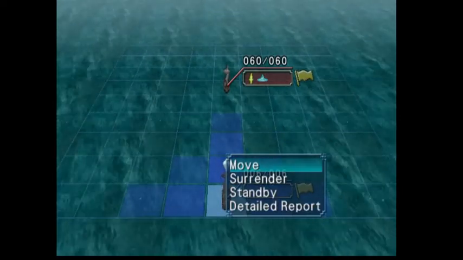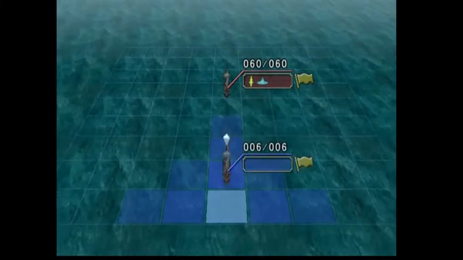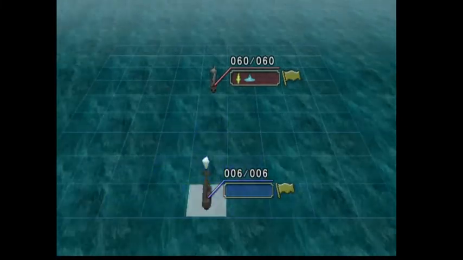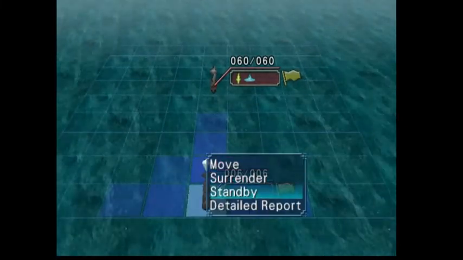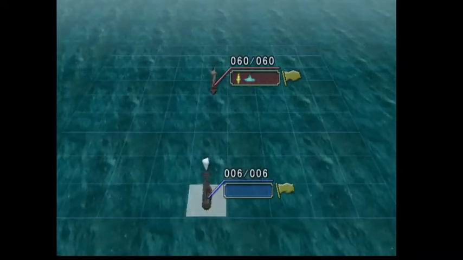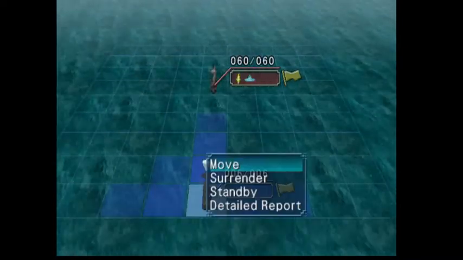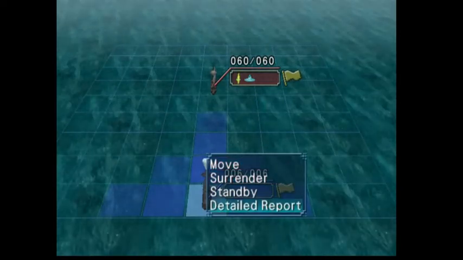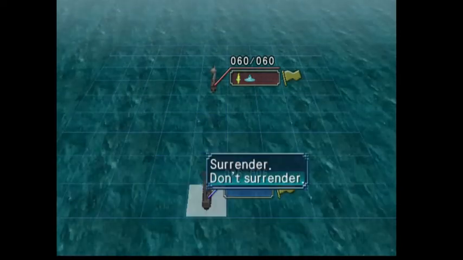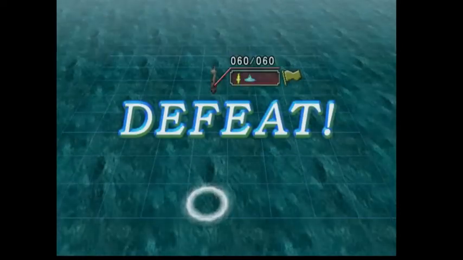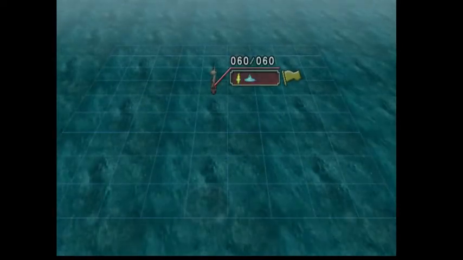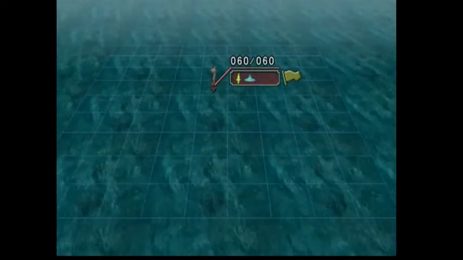As you can see, we have 4 options. Move, where we can go anywhere. We have surrender, standby, and a detailed report. Detailed report just gives us what our ship has. But honestly, that one is the least important. We're just going to surrender here because we technically don't have to win the tutorial. So the fastest way is you just surrender and you go into the next cutscene.